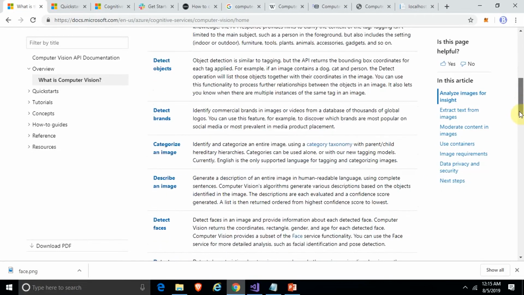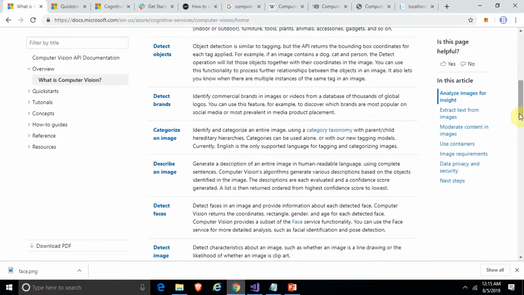Then we also have categorize image. You can identify and categorize an entire image using the category taxonomy with parent-child hereditary hierarchies. Categories can be used alone or with our new tagging models. Currently, English is the only supported language for tagging and categorizing images. So if you're interested in tagging images and all that, the categorize image API is cool for that.